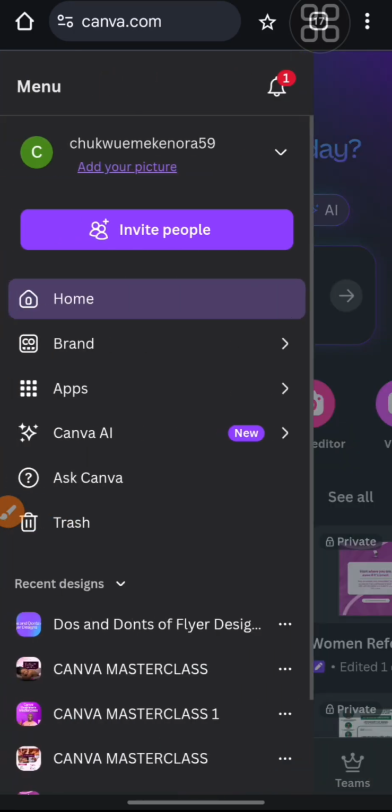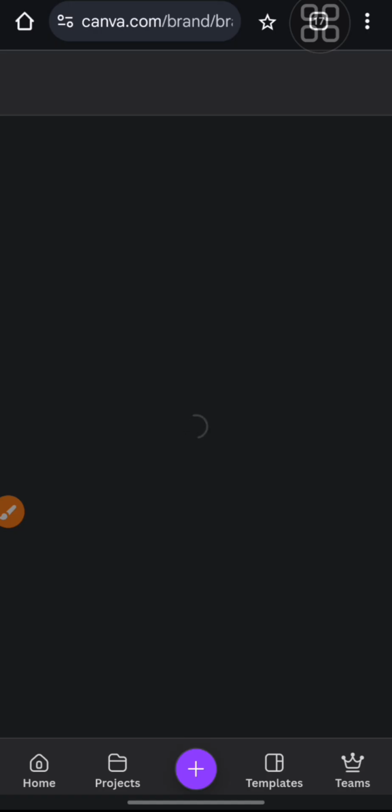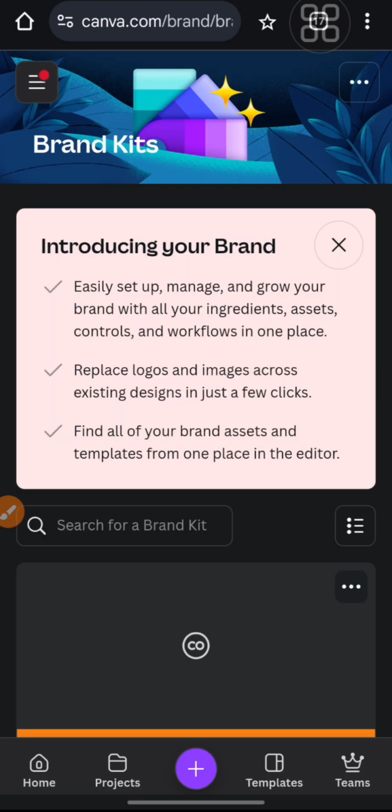Then you can see your home page, if you want to go back to your home when you're in design. Then your brand. Okay, this is where you have your brand kits, your brand templates, and your brand controls. Okay, so your brand kits, you can easily set up, manage, and grow your brand with all of your assets and everything in one place.